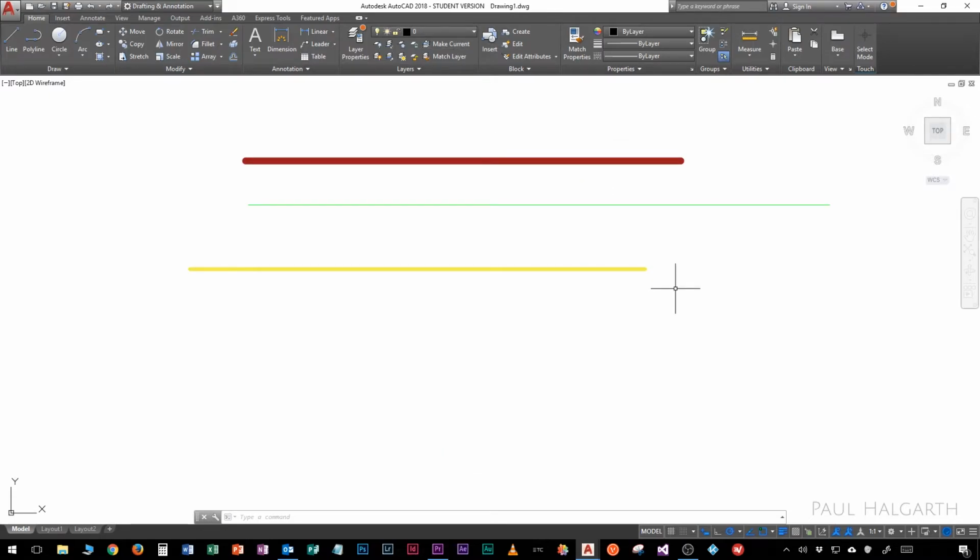So in order to move objects above or below each other, which we would call the stacking order, in AutoCAD we don't physically move the layer names above or below each other. Instead we use two tools, one called bring to front and one called send to back.